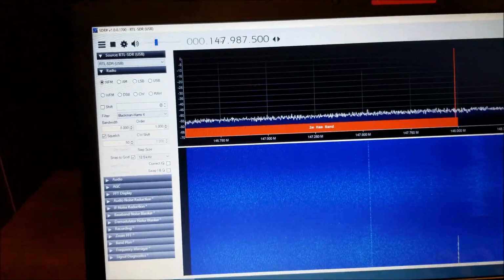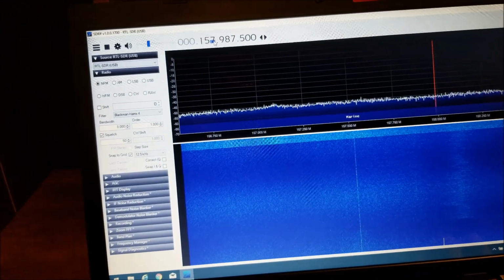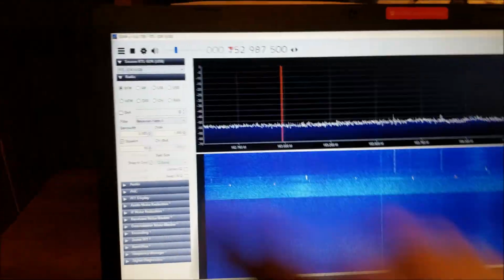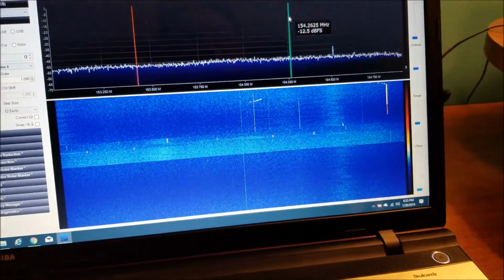Let's try some public utilities. Let's go up to like 1.5. I don't know, 2. What do we got? So 152 megahertz. Got some signals popping up here and there.